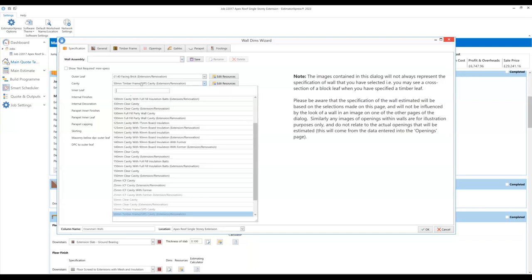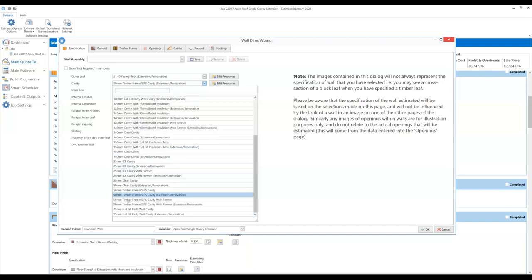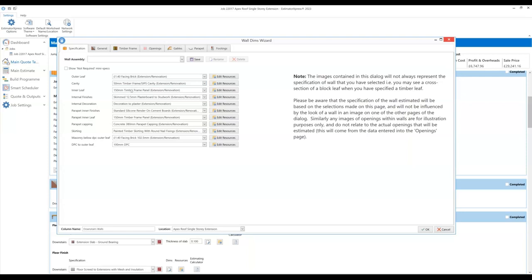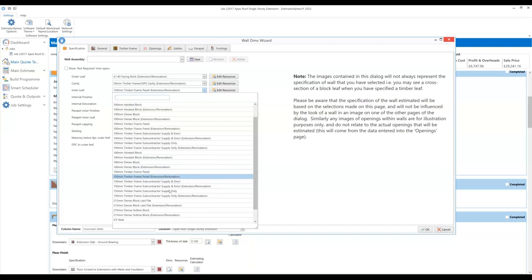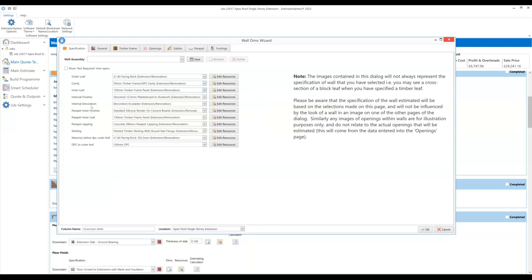So that was the outer leaf. Cavity, obviously lots of different cavity options for different wall types, but we've got the 50 mil timber frame wall cavity selected. The inner leaf, we've obviously got the timber frame panel that we're pricing up. And you'll see here, we've got that same 150 timber frame panel as a subcontract supply only and a subcontract supply and erect. So that was where I was saying, if you're using a kit, you would have selected the timber frame specification rather than the site fabricated timber frame spec when you were creating the job, and that would then default to the subcontract supply only. But if you need to change it to a supply and erect, this is where you do it. It's in this drop down. You just select that as an option.